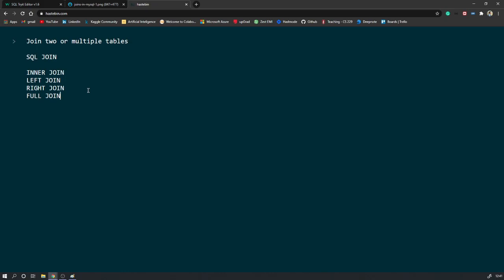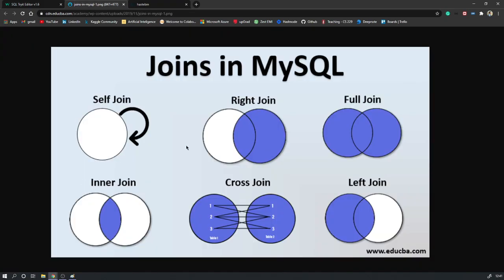So let us understand each of these and how we actually use them. Here's a pictorial representation for this. Self join is nothing but the table joined with itself. Right join displays all the data from the second table where the data matches with the first table. So you can see this is the intersection. These are the columns that are matched in both the tables, right? So it displays the entire data of the second table where it is matching with the first table.